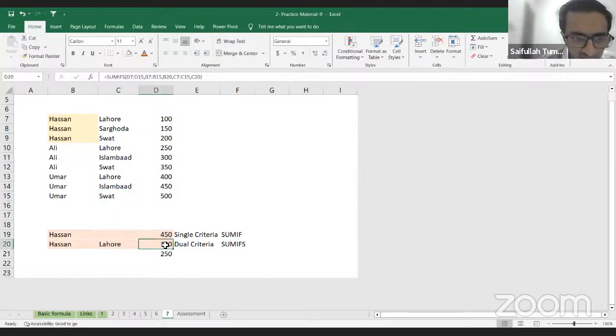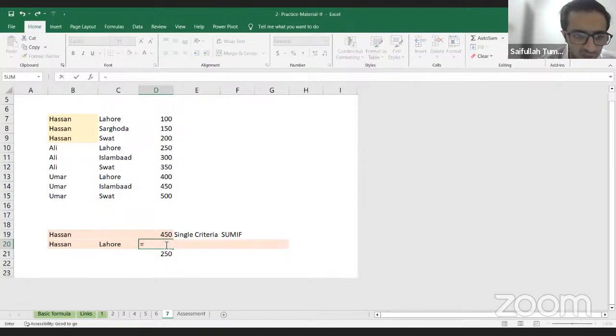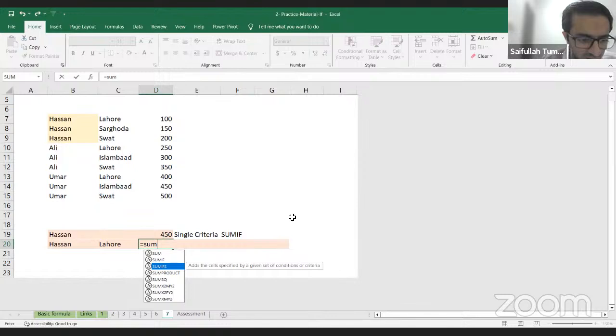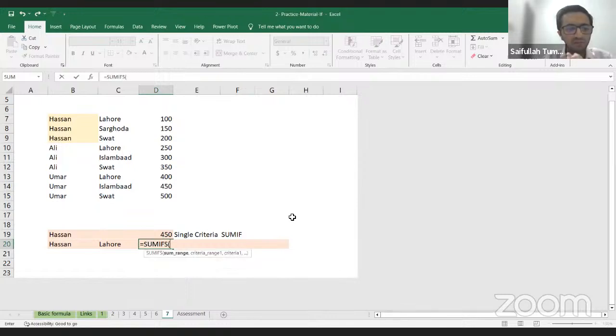So what is the formula? Equals to SUMIF. Now you can see that multiple options are here: SUMIF, SUMPRODUCT, SUMSQ, and many more. We will go to SUMIFS. SUMIFS, enter, tab.